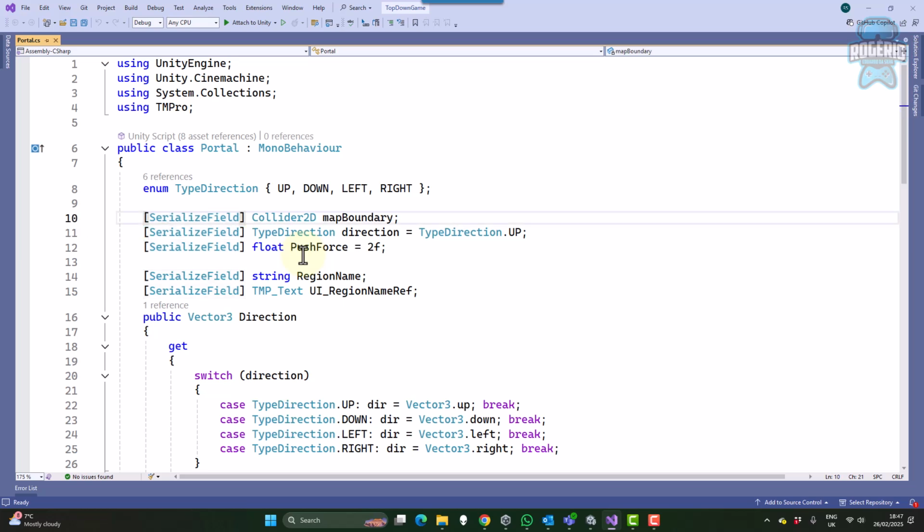So for all 3 variables, I did this. The collider is a reference to the new boundary where the character is going to be jumped into. The direction is which direction I should push the player. And the force is how strong I want to push the player forward. Again, I initialize these with dummy values because I will change those values in the inspector later. That's why I'm serializing those fields.